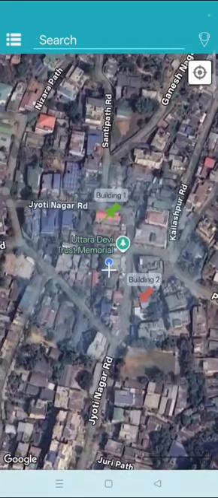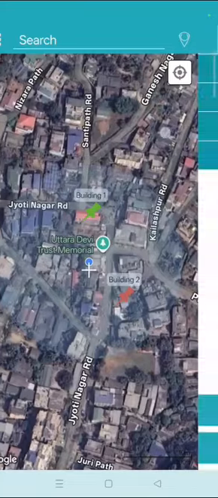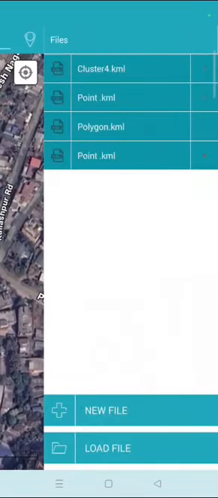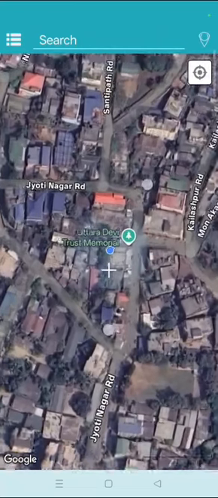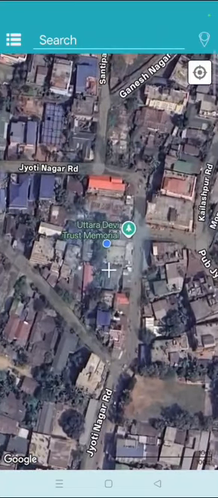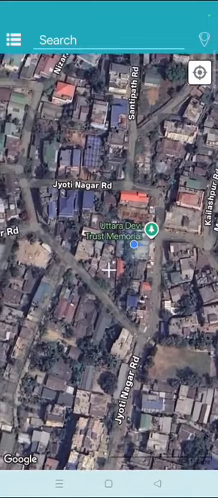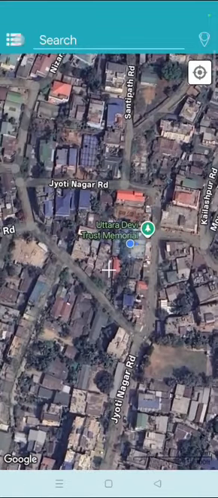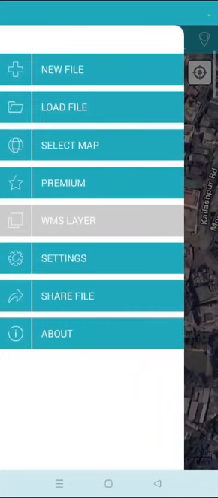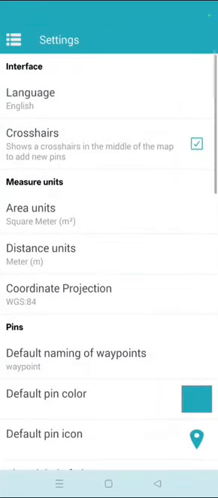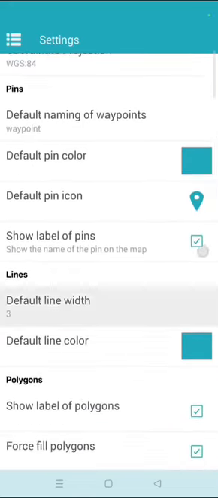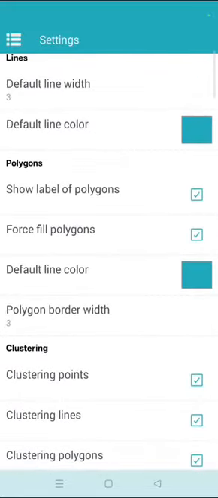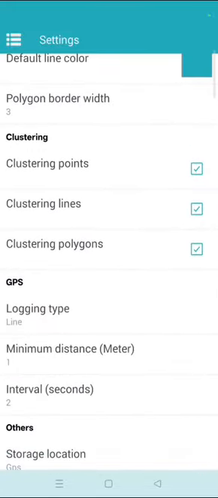Turn on your location. After that, it shows your current location also. Then go to the three lines, click here, then Settings, and here click these lines also: labels, point, pins, polygon, then the clustering for point, line and polygon. Set these also.